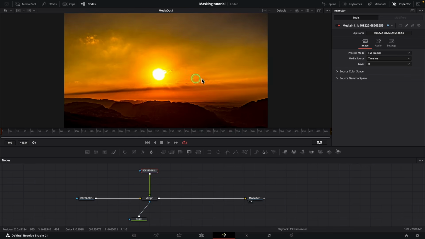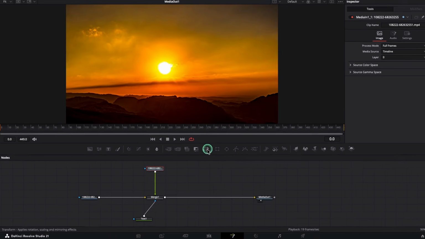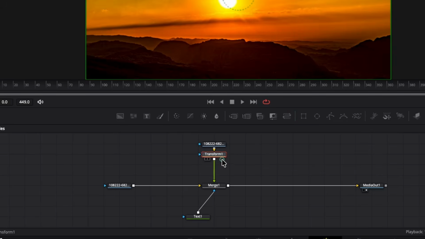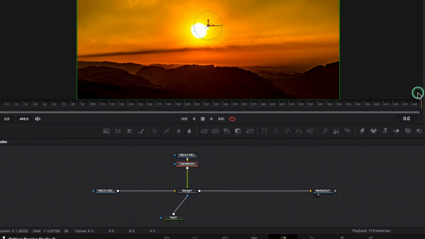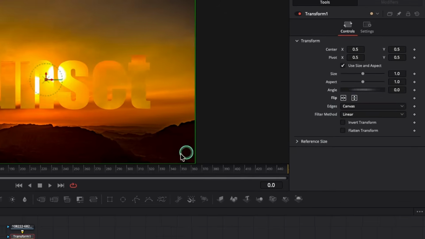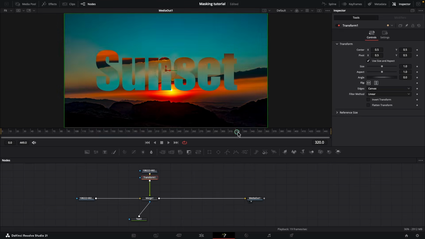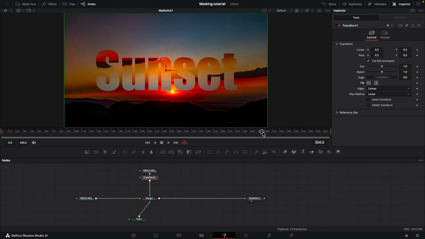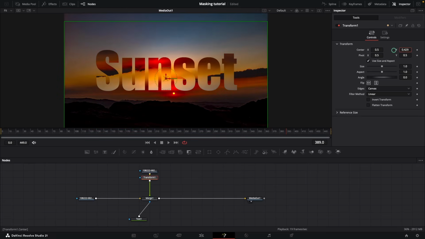has actually changed. So I'm going to bring in a transform node and place it between my merge and my second video. I'm going to flip it horizontally and flip it vertically. And now, if I scrub through the timeline, I can see my footage playing inside the text. Let me pull the y-axis down a bit. And we're basically done with the effect.